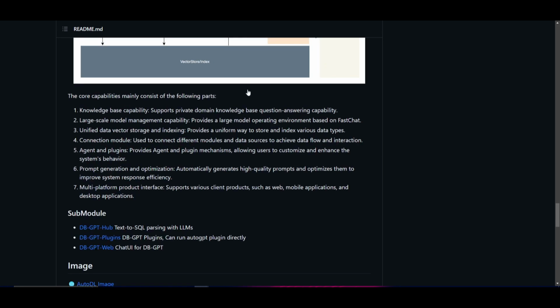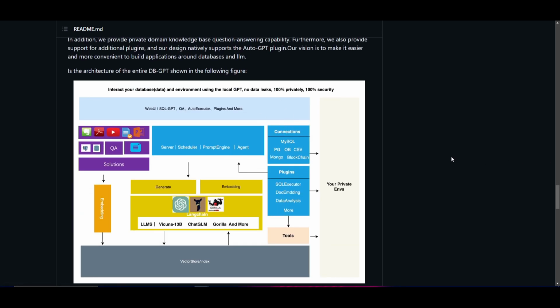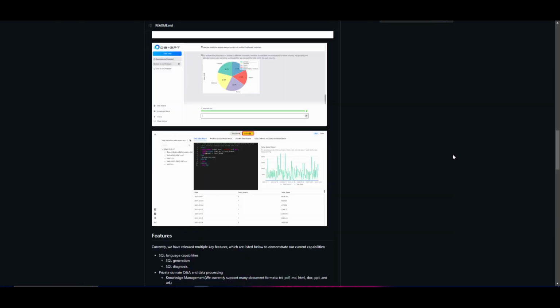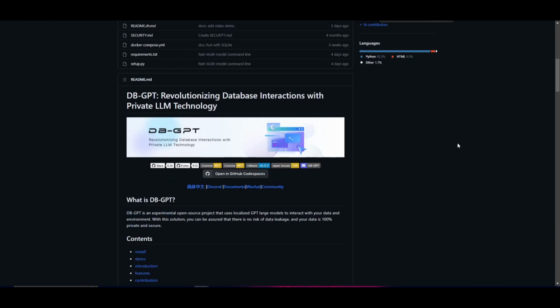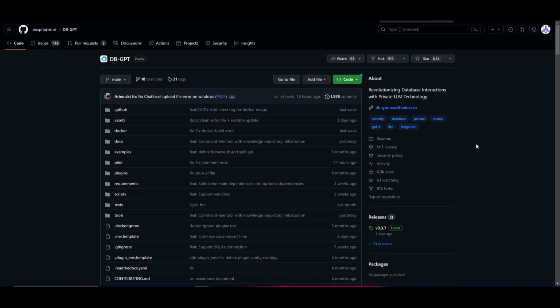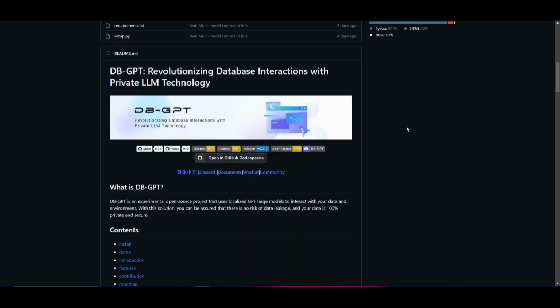But overall, this is an amazing application, and I'm surprised I didn't really cover this before, as this is a really unique opportunity for you to privately focus on many different types of large language model technologies.